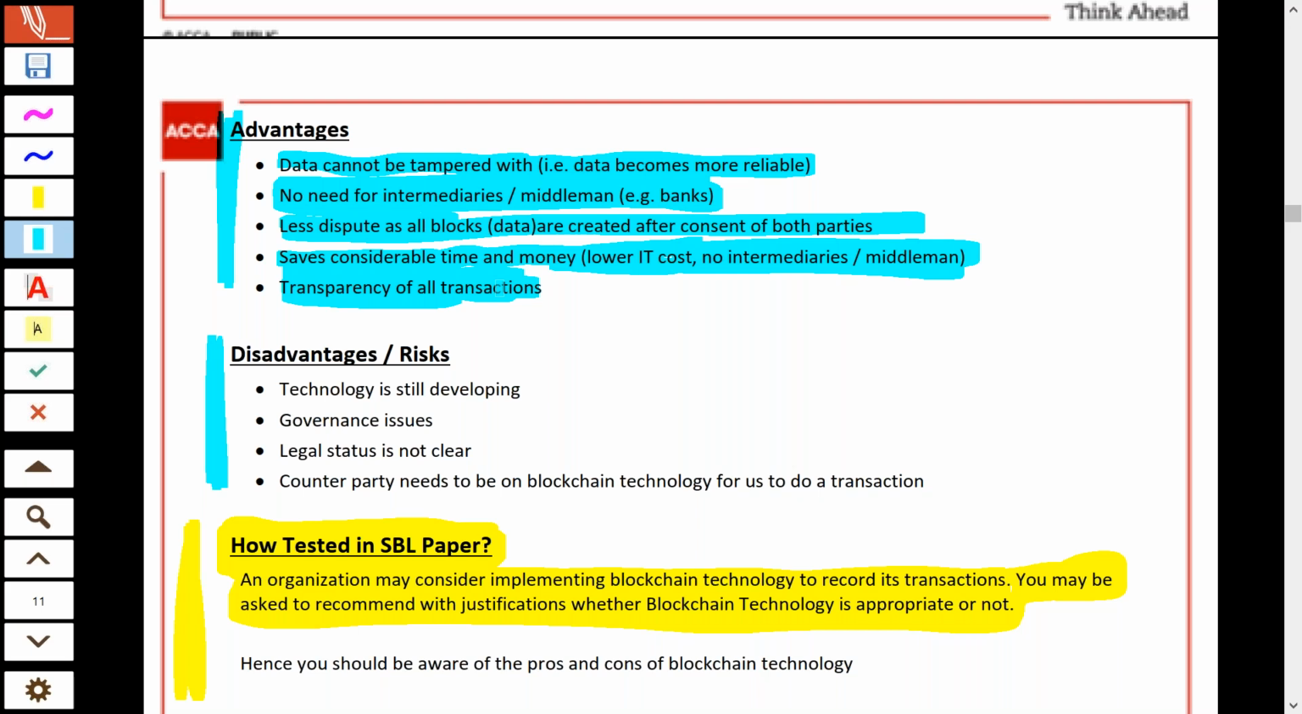So just remember, even if you don't fully understand, you don't have to do a diploma in blockchain technology. Just understand the high-level concept. The biggest charm of blockchain is it is more secure, data cannot be edited, you need fewer intermediaries and middlemen. So all this means that it saves time and cost and increases the reliability, the authenticity, and the transparency of the data. Let me look at some questions.